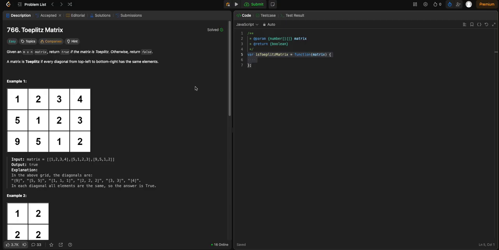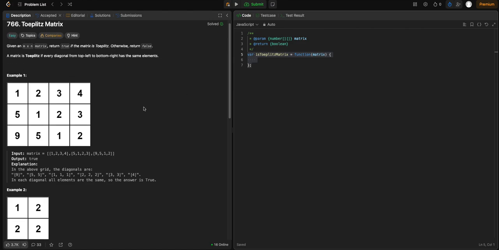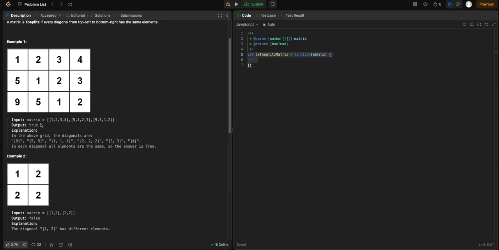Otherwise, return false. A matrix is Toeplitz if every diagonal from top left to bottom right has the same elements. Okay, so what does that mean? All right, so this is our input, which is a 2D array, and the inner arrays represent every row. So, 1, 2, 3, 4, 1, 2, 3, 4, 5, 1, 2, 3, 9, 5, 1, 2.